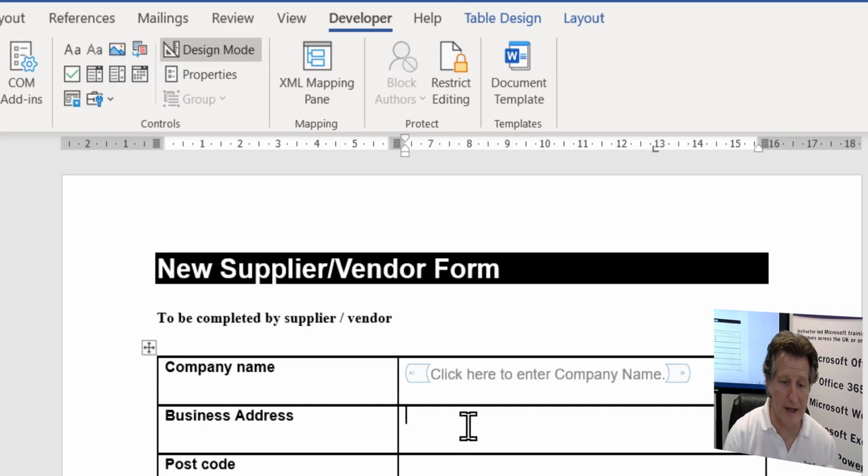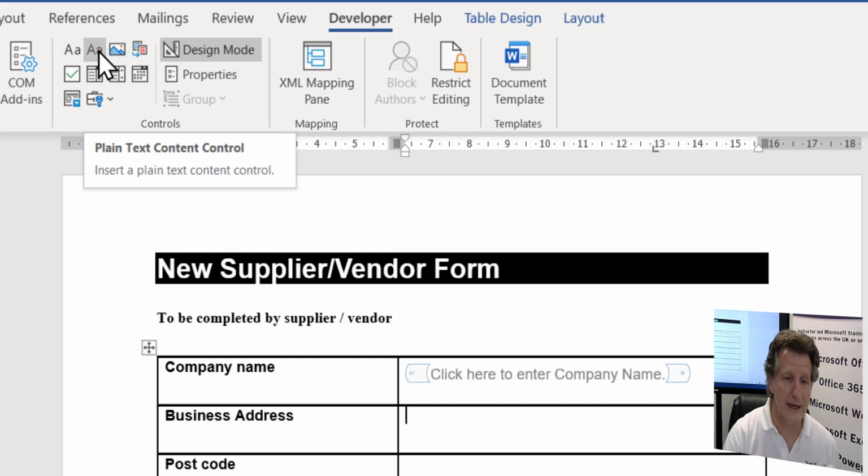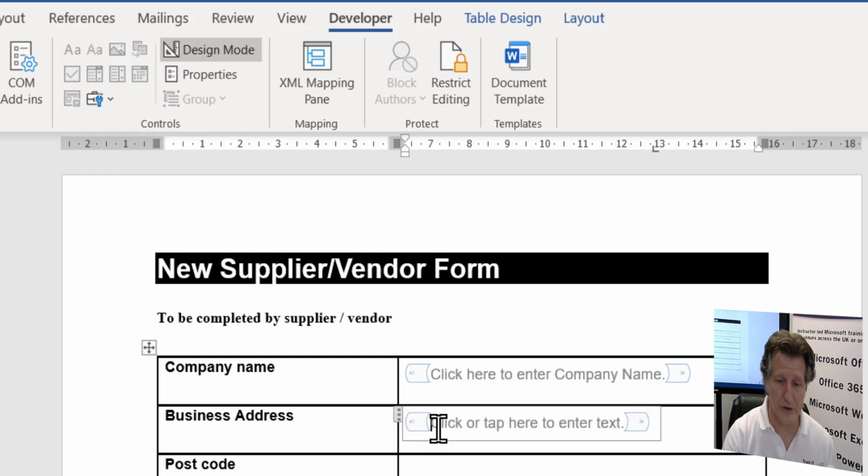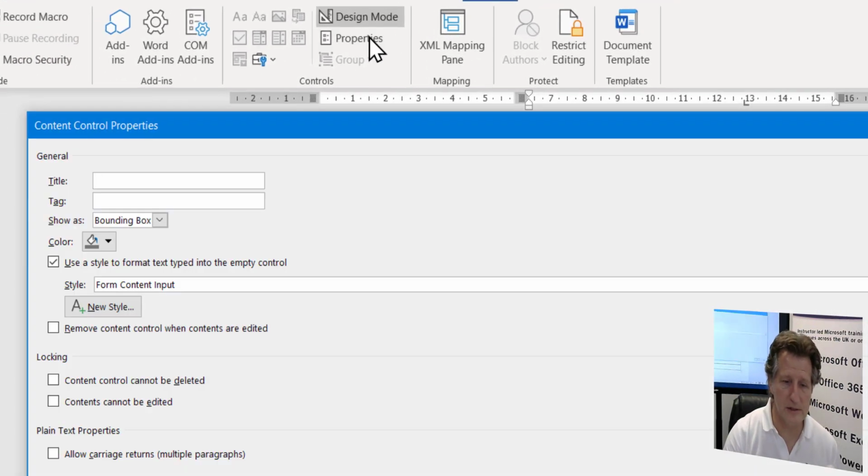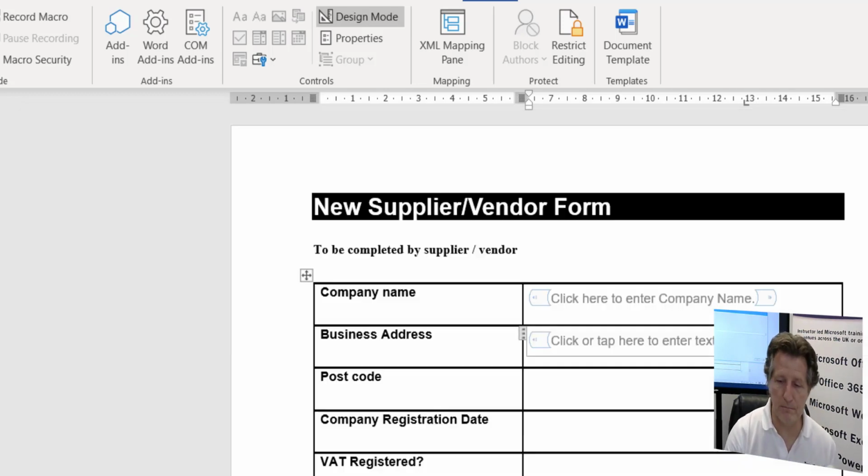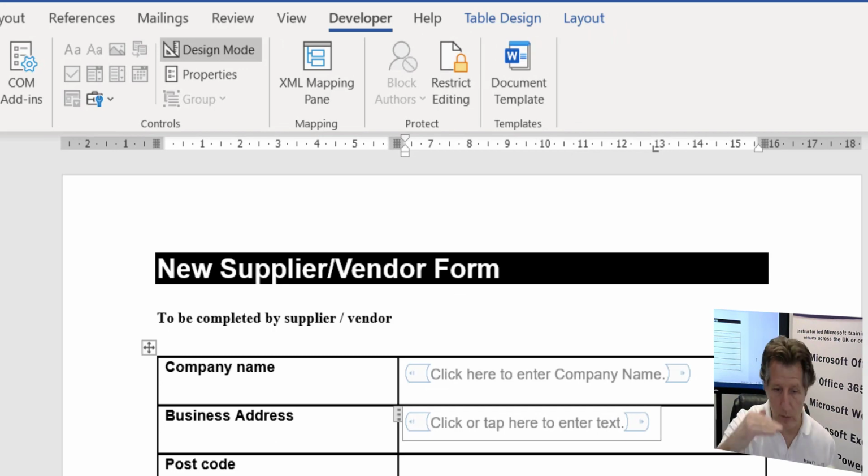I'm then going to get to my address. Address is also just plain text. So I'm going to click on plain text again. There we go. I could say click here to enter business address, but I'm just going to get to the properties. And this time, style is correct, but allow carriage returns. An address has to have more than one line in there. So I'm going to say people can press enter, they can press return, and they can have multiple paragraphs in there now. That will just move my table down. It's not going to go across to the right. It's not going to upset my format.